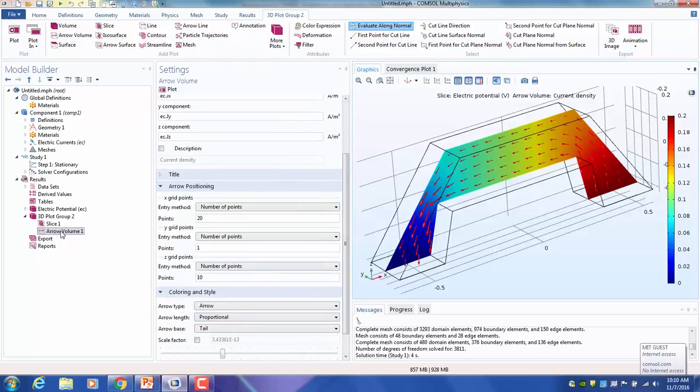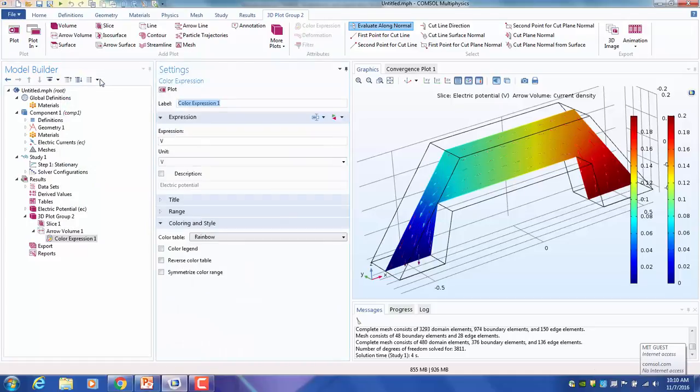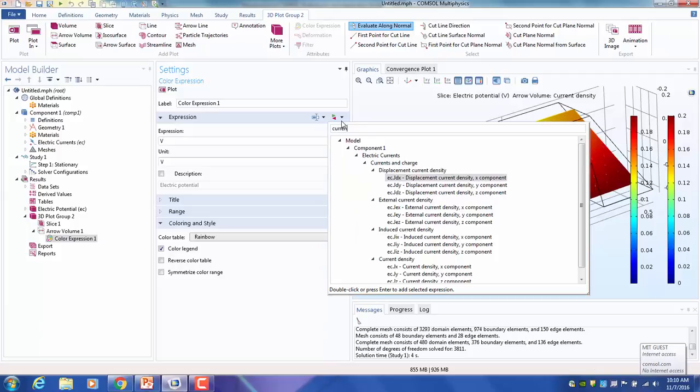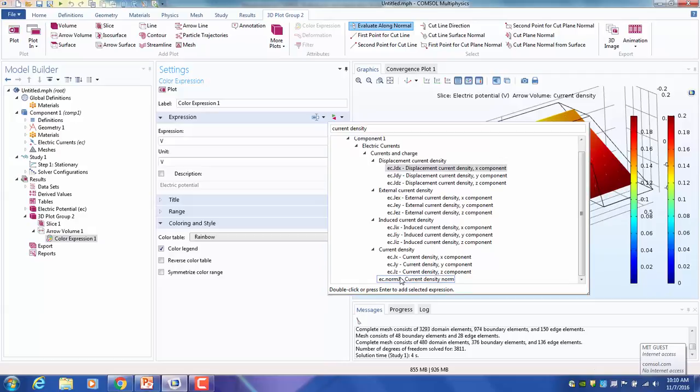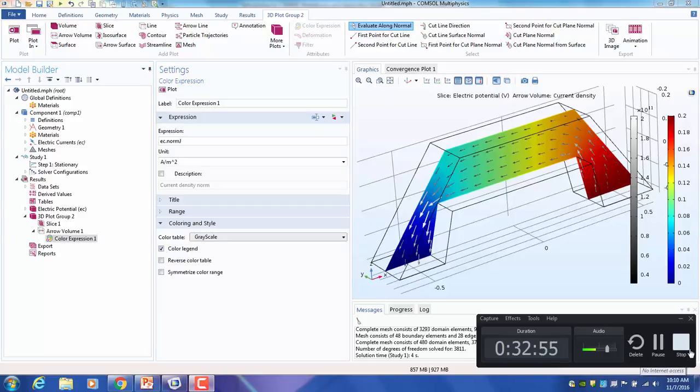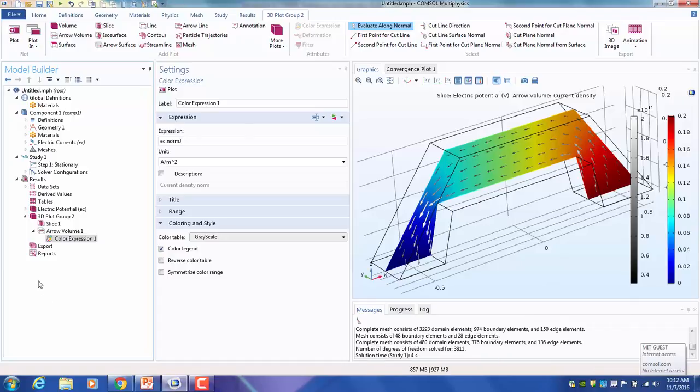So you can also, for example, add a color expression on top of the arrow volume. Say use the color to represent the current density. You can type in a replace expression and find the current density norm. So now the color actually shows the magnitude. You can change the color table so that it doesn't mix with the other one. So there are different visualizations you can do. Any questions on what we have done so far with the single physics problem? All right.